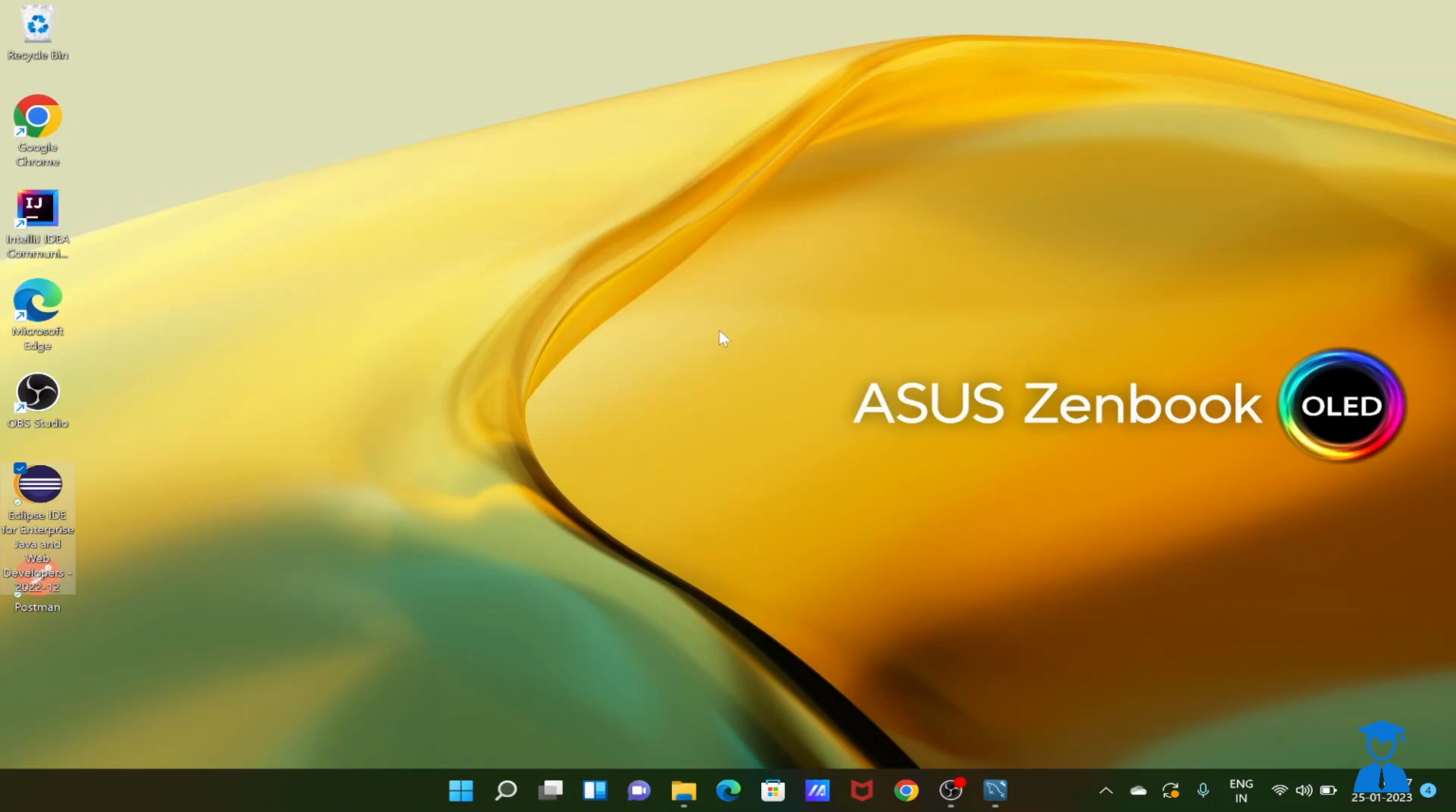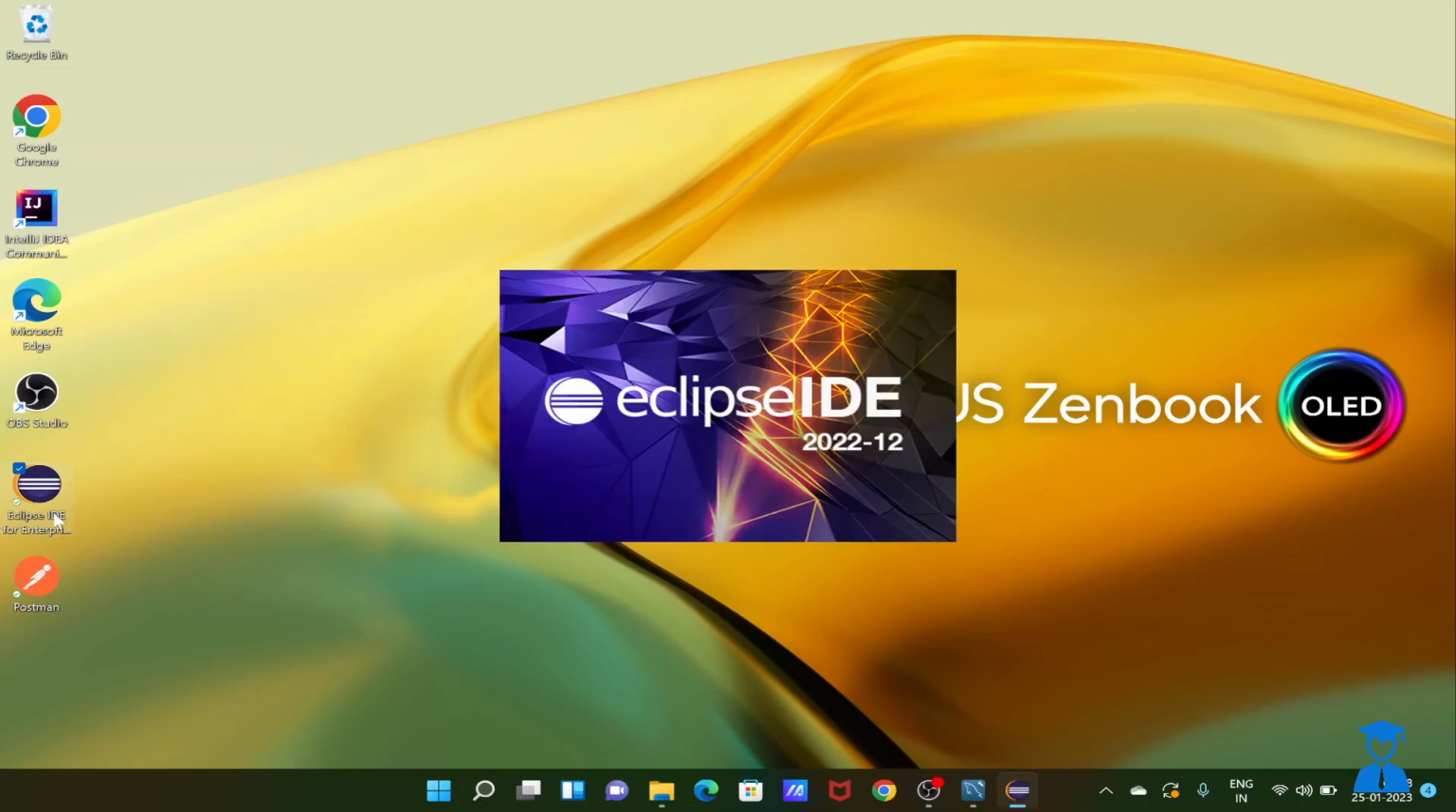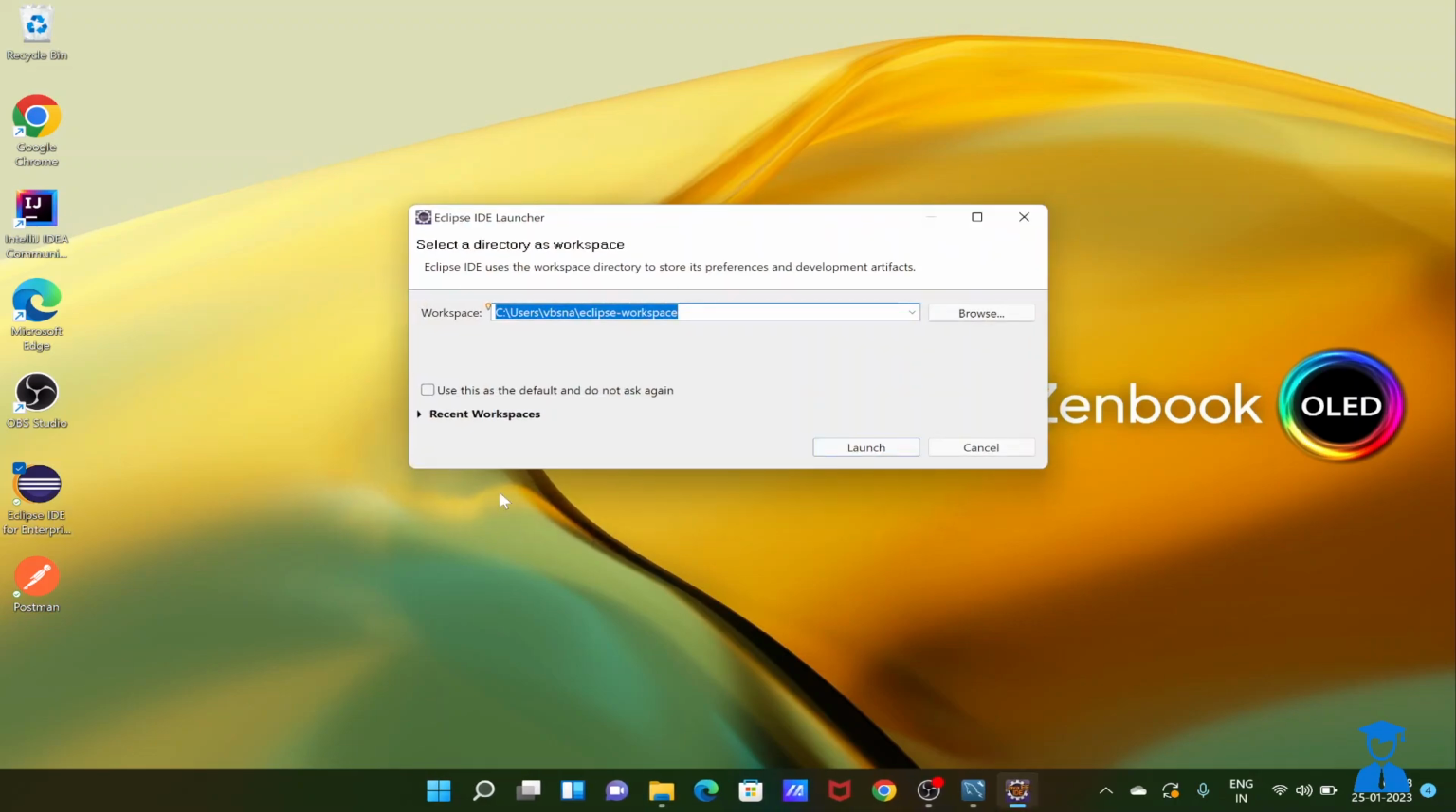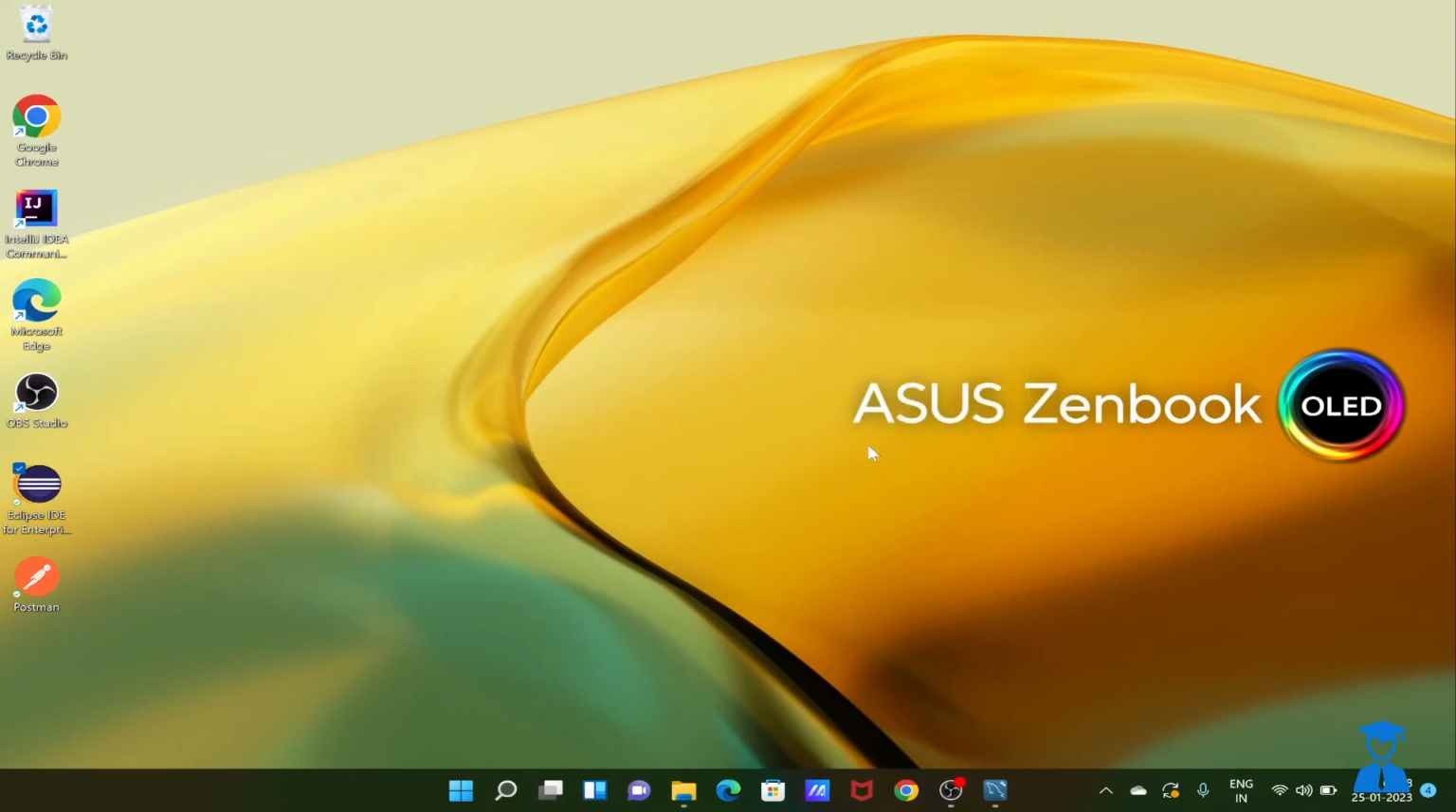Hello everyone. Today we will see how to install the Spring plugin in Eclipse so that we can run a Spring Boot application in Eclipse. You need to follow the steps that I'm going to show you. First of all, you need to open Eclipse. Just open your Eclipse.